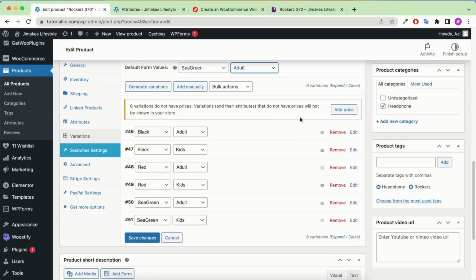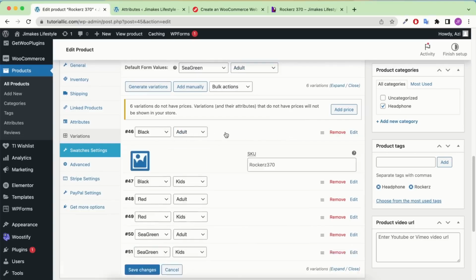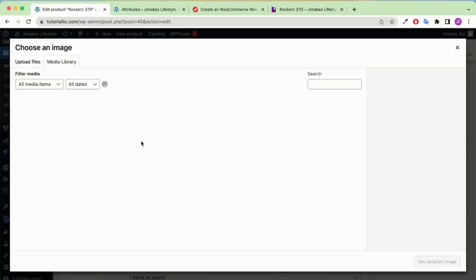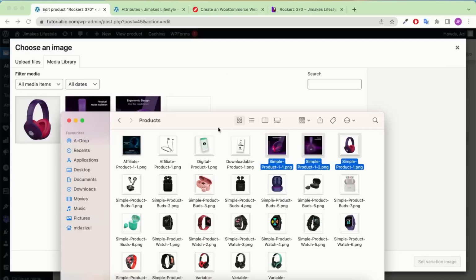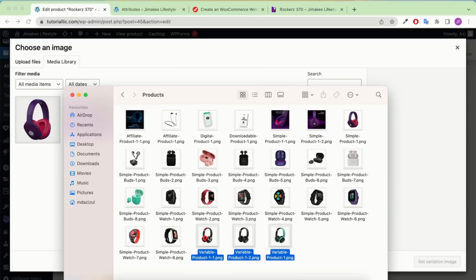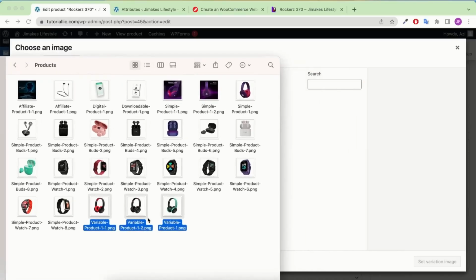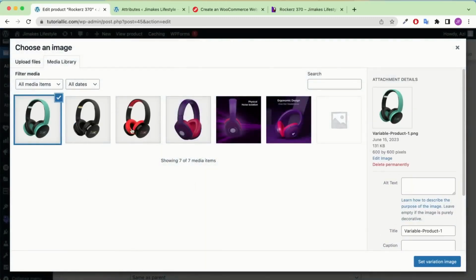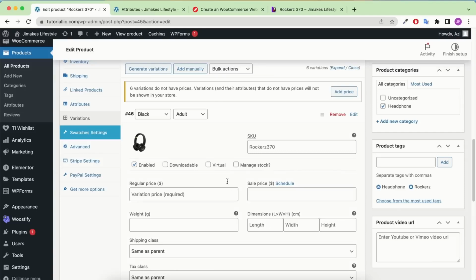Okay, so now we need to put different images for these, and also different prices. So let me first go to this black, simply click on this black, and in this black I need to upload a black image of the headphone. So let me go back to my folder again, and you will see here this one, mainly these 3 products I need to upload. So simply drag and drop these 3 products here. This is mainly the black one, so select the black.